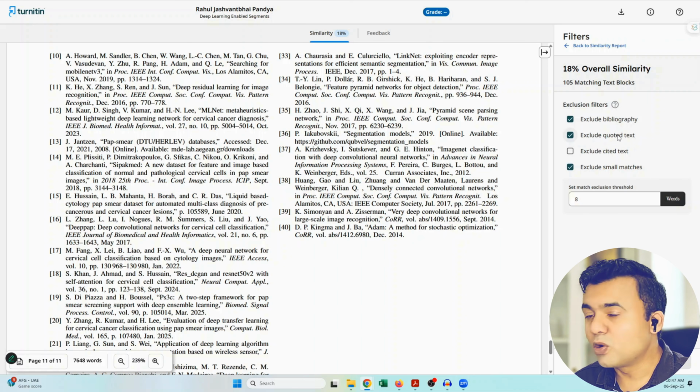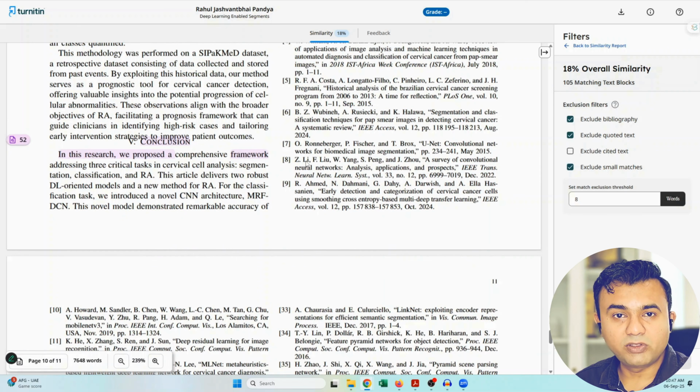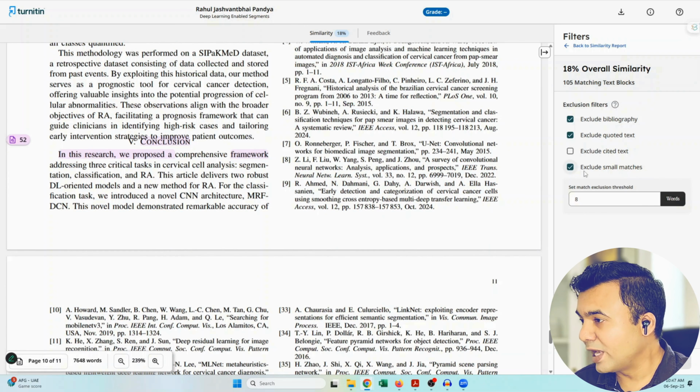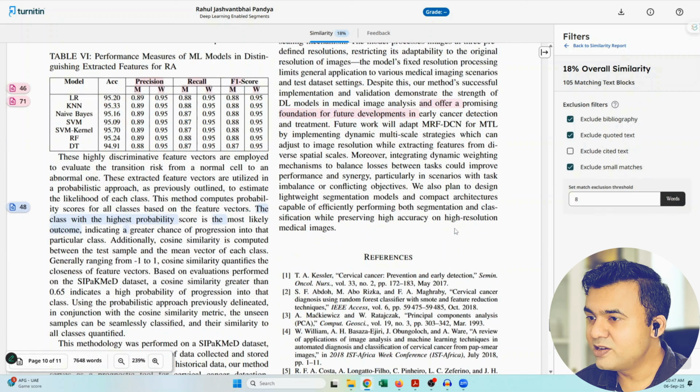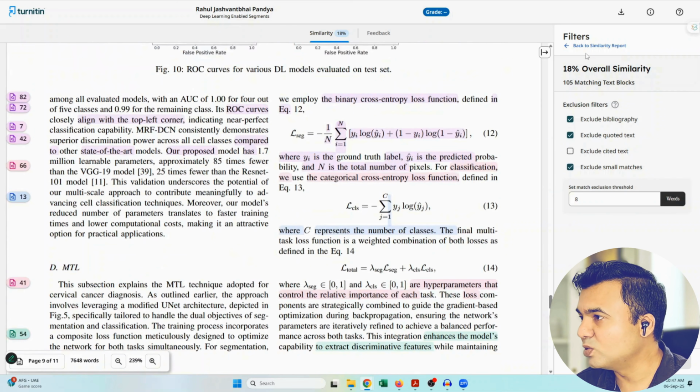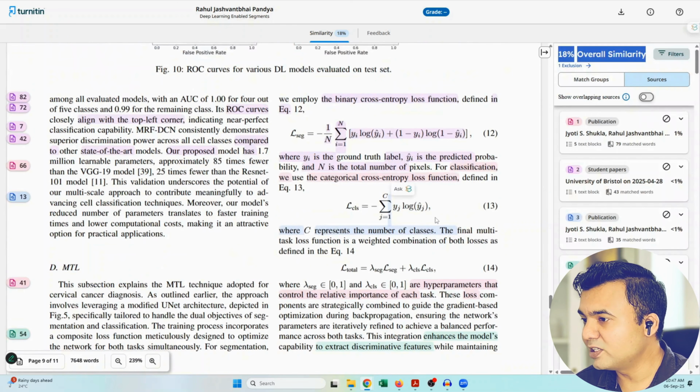We have excluded the quoted text also. So let's say some of the content is directly copied in the brackets, which will be excluded. Exclude the smaller matches which are less than 8 words, so smaller fragments are excluded. Okay. So see, the plagiarism report is ready.